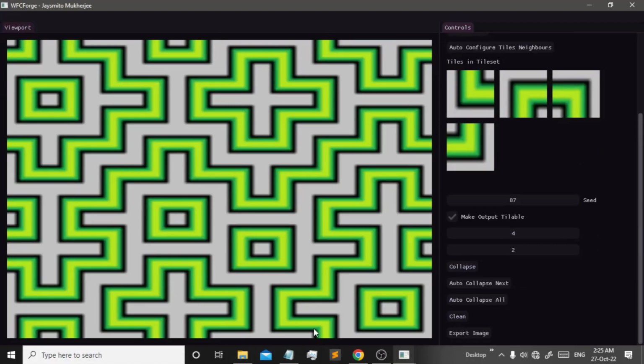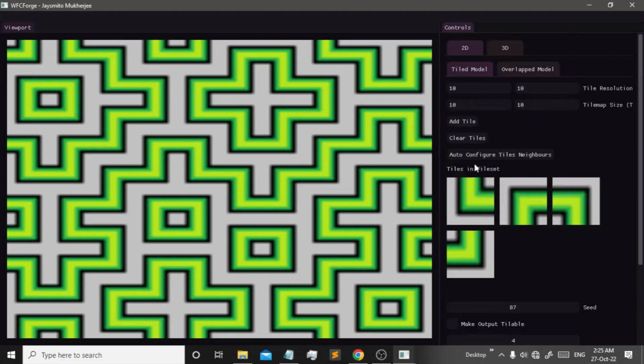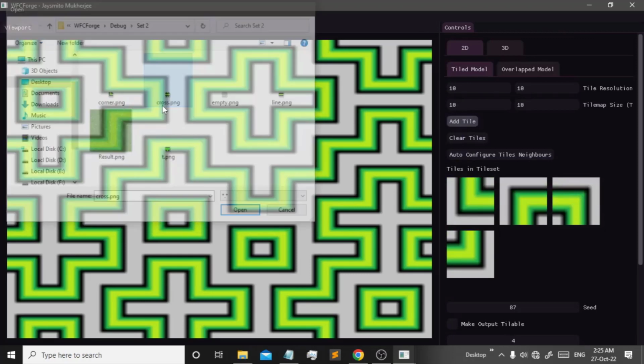This is going out. This is coming in. Now this makes sure that the output is tileable. For example, we'll understand it better whenever we are adding more tiles. Alright. So add tiles. Now let's add this.